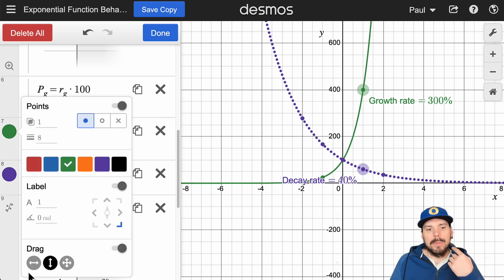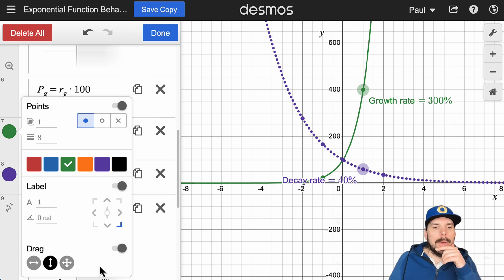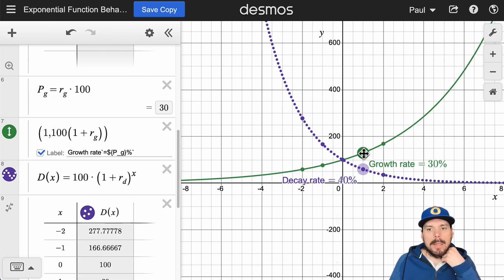I've got this special tool to create a draggable point. And specifically, I just want my growth rate to be affected, that y amount to be affected. But you can also define x and y and have it be draggable in all directions. So it's a great tool within Desmos to create this interactive element.